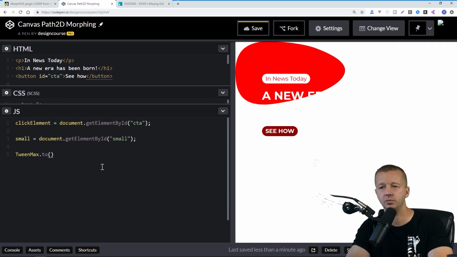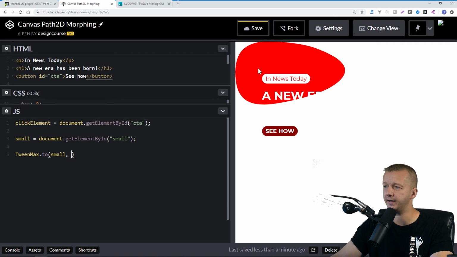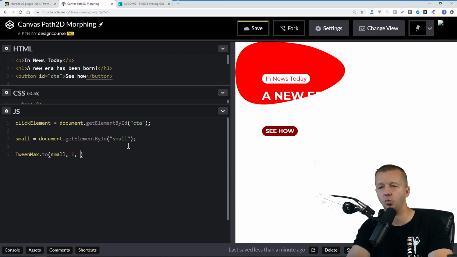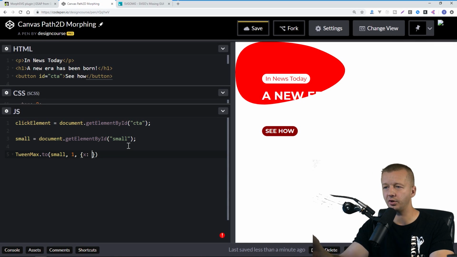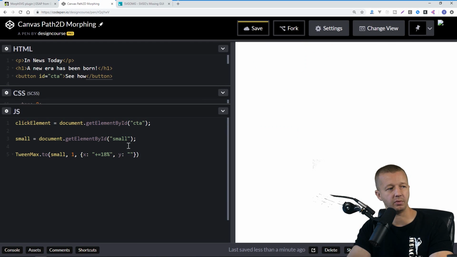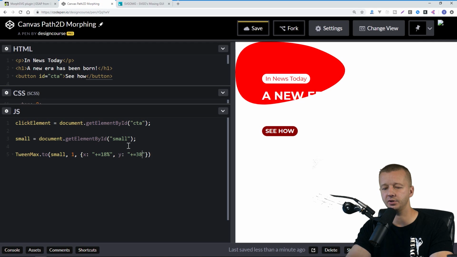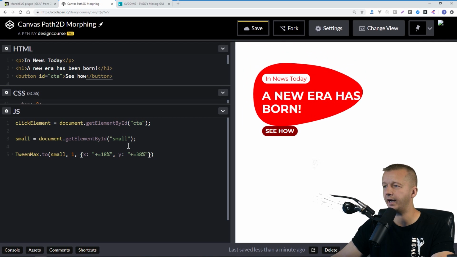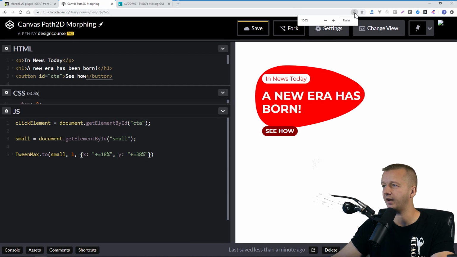All right, so we're going to say 2. So we're going to take our small element, which is this guy right here, and we're going to say for a 1 second duration, we're going to say X, and X is obviously on the horizontal axis. We're going to say plus equals 18% or so. Notice how it moves over. And then we're also going to say Y, and this is going to be plus equals 38%. So you should see it move down right around there or so. Now things are looking a little bit strange because I have the zoom set up at 150% at the moment, so just ignore that.